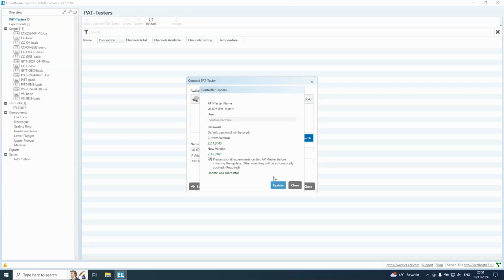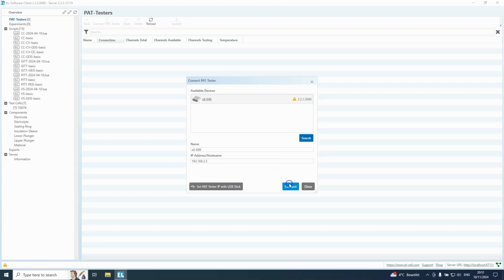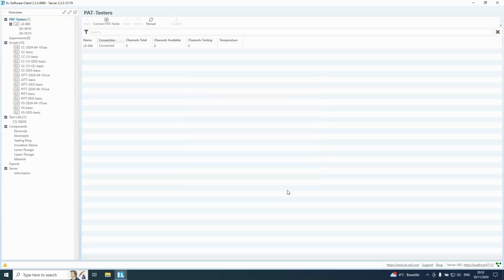The update has now been completed successfully. In this case, it took 2.5 minutes. You can close the dialog. The PAT tester now has the same software version as the server. Click on Connect. The PAT tester is connected successfully and can be used for your measurements.